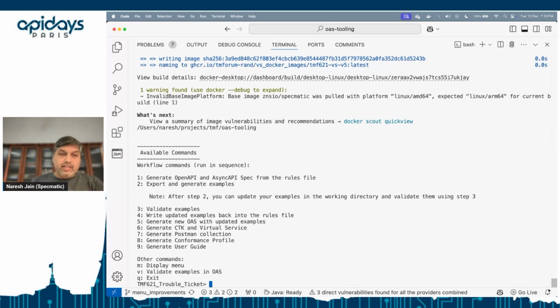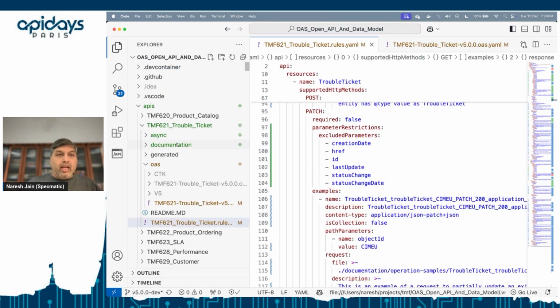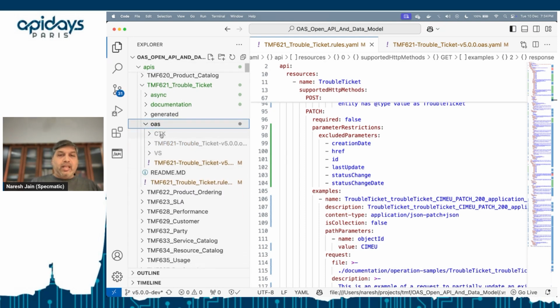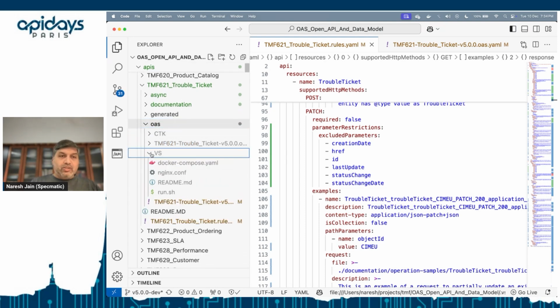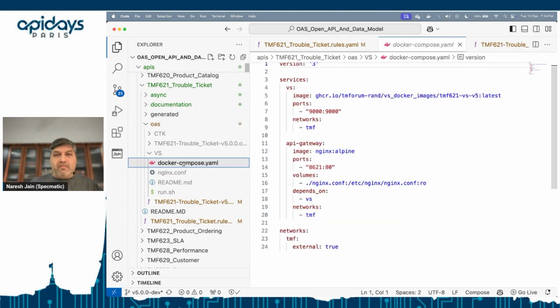Okay, so it says that it's successfully completed, but where has it written these things? So let's quickly go back here, and what you will see now is in the OS folder, you would see a CTK and a VS directory. So there are 2 directories that have been generated. This is a virtual service. All it really contains is a Docker Compose file.